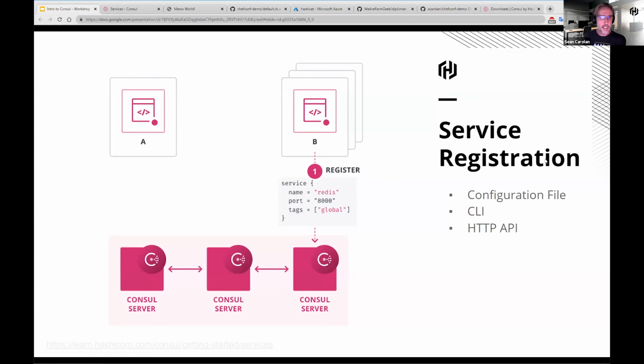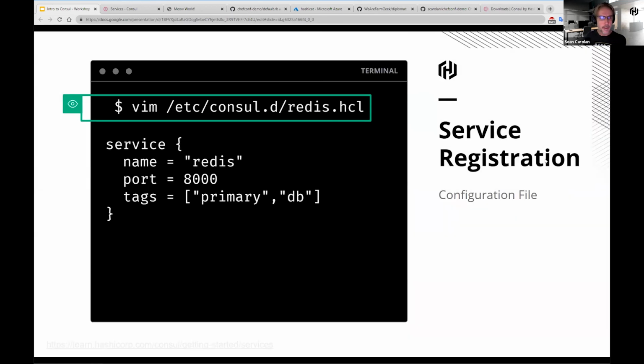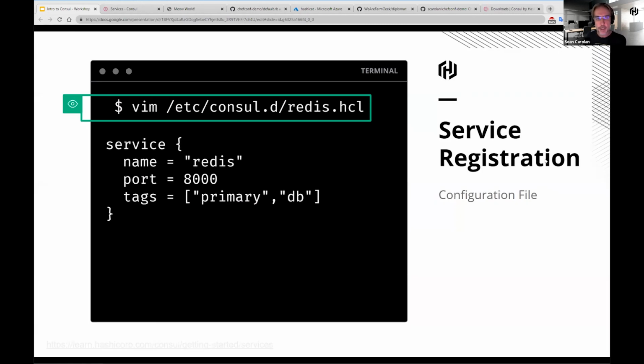You can do this a few different ways. You could use a config file, as I mentioned. You can use a CLI, or advanced users might want to just go straight to the HTTP API. You just make an API call, feed in the correct data, and then your service will be registered. So this is an example of the config file. These can be defined in HCL, which is HashiCorp config language, or JSON. Both formats are fine.